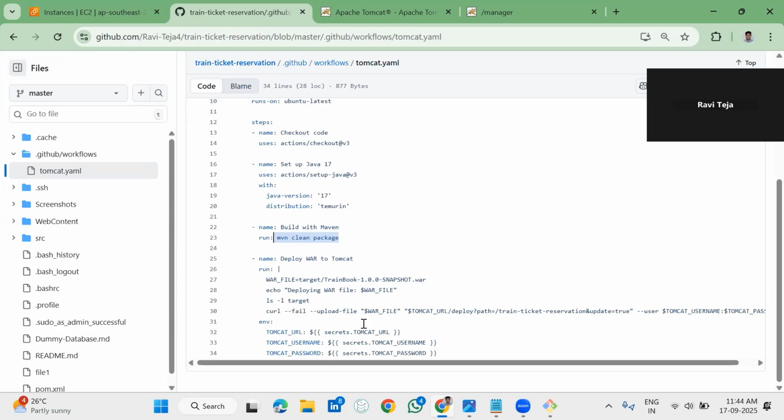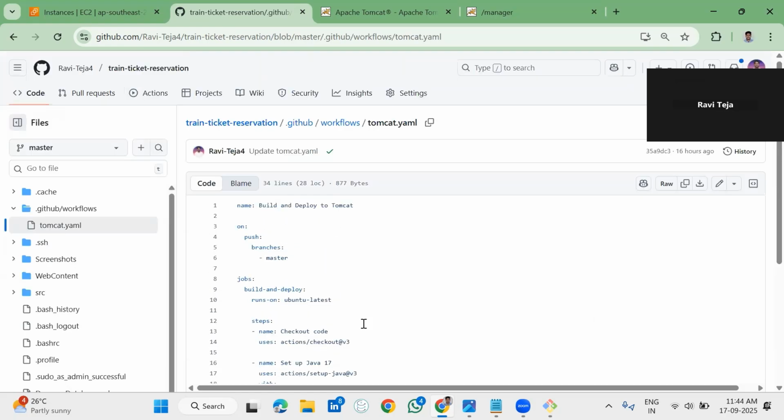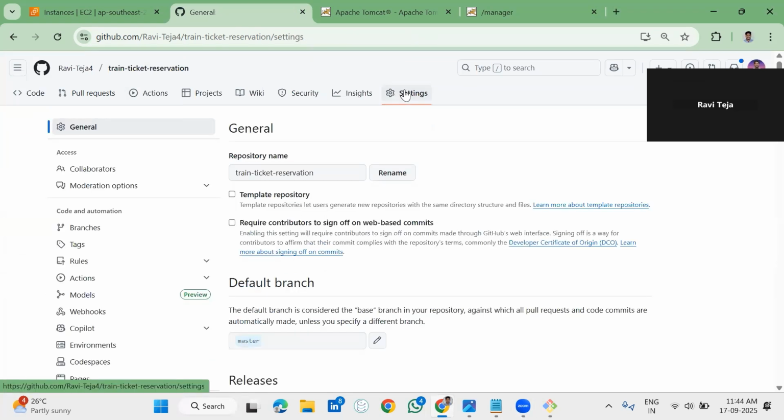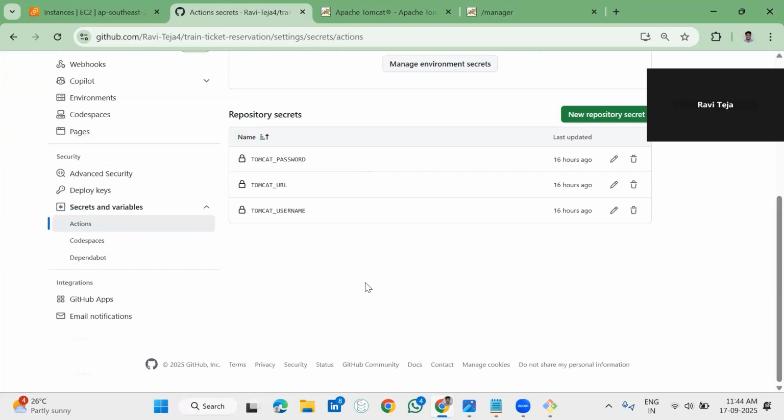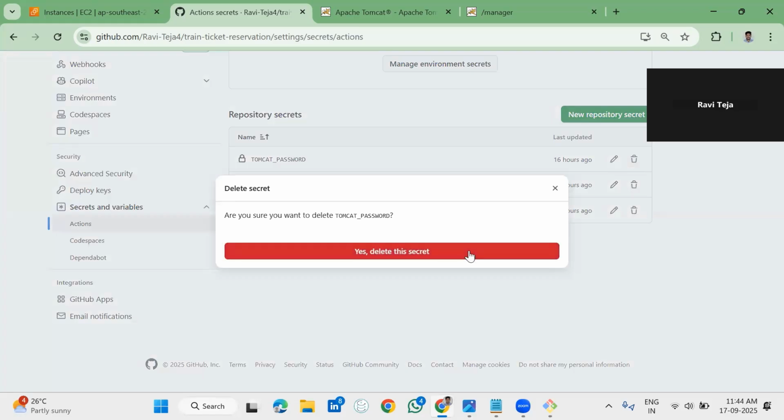Okay. For that, we need what I told you. We need some credentials, right? Tomcat username, Tomcat URL, and Tomcat password you have to mention in this. Here you can mention. It's very simple. So click on settings. Only then is it going to authenticate your server with GitHub Actions. Otherwise, it is not possible. Okay. So click on secrets and variables. Click on actions. So I already have them. So I am going to just delete them first. Yes, delete this secret.